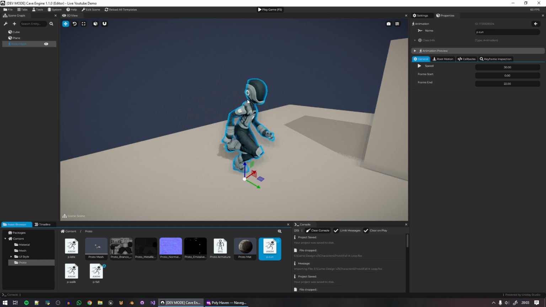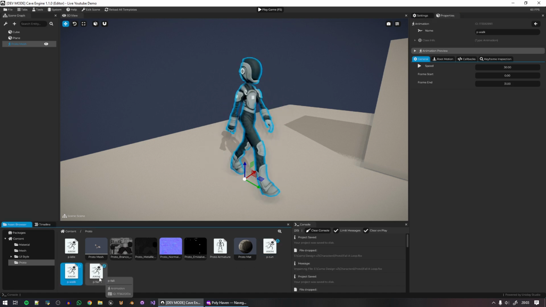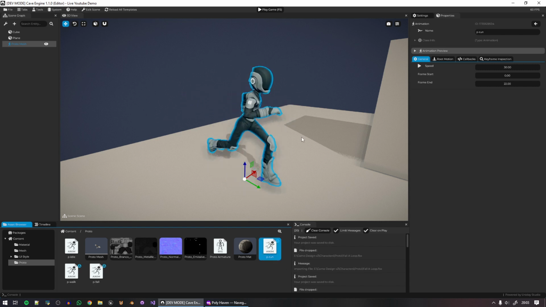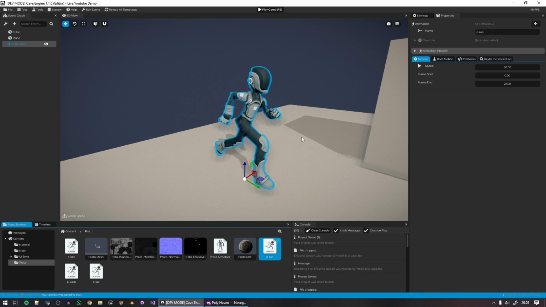Okay. Anyways, so you can preview here the animation, the walk, the idle, the run, and all that. And this is actually a great opportunity to show one important feature that Cave does have regarding animation.